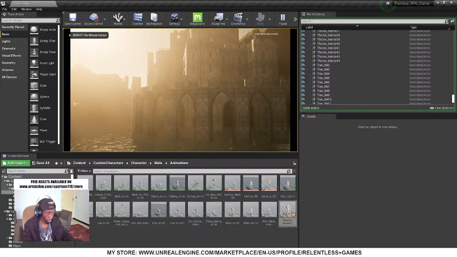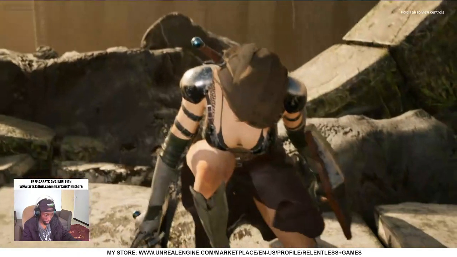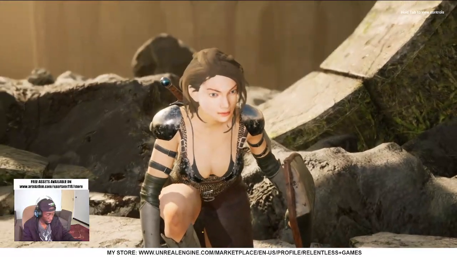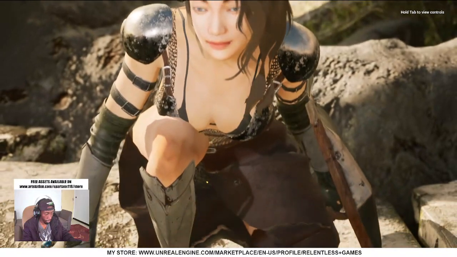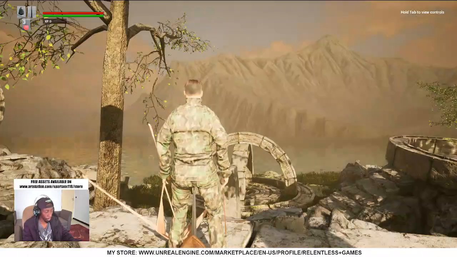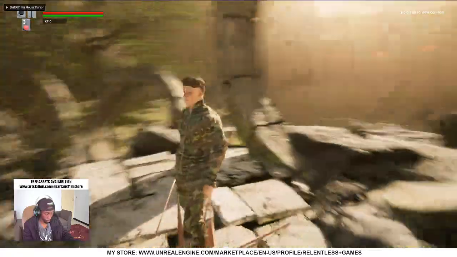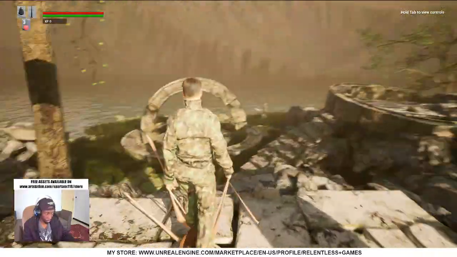So I'm gonna hit play, new game. I haven't gotten rid of this animation. We can get rid of this animation by removing it from the event graph in the level blueprint. So yeah, this is gonna look dirty. As you can see, the fingers are messed up. It's something to do with the retargeting.